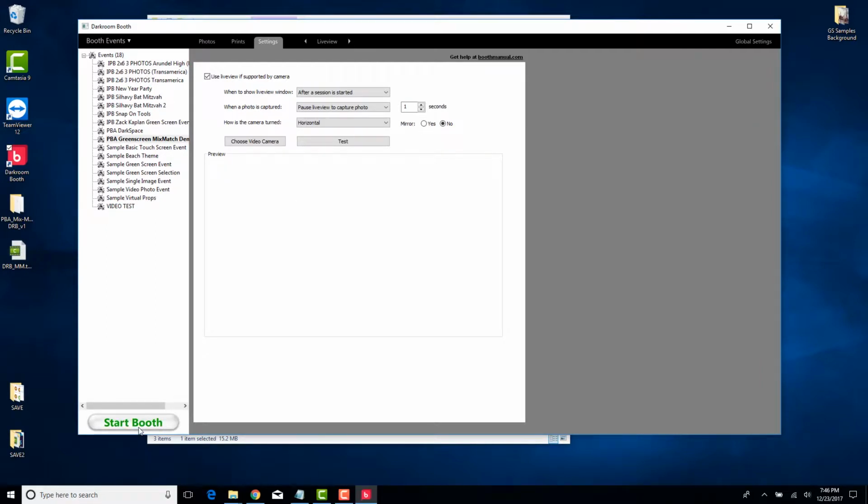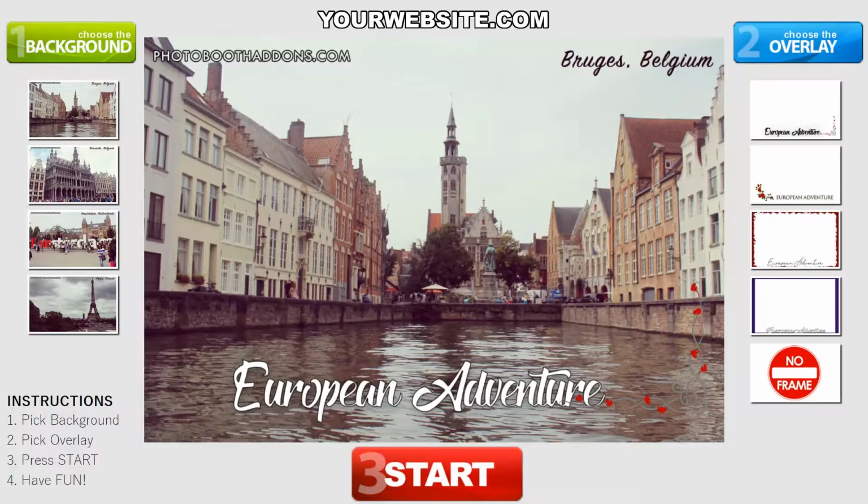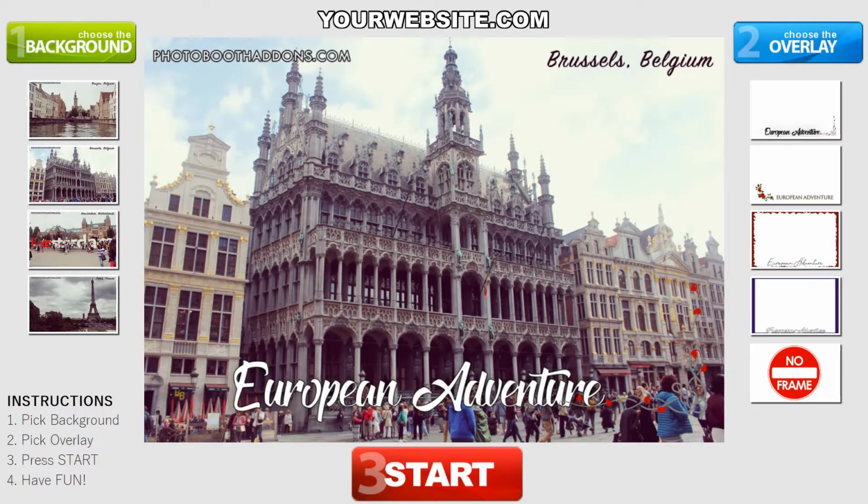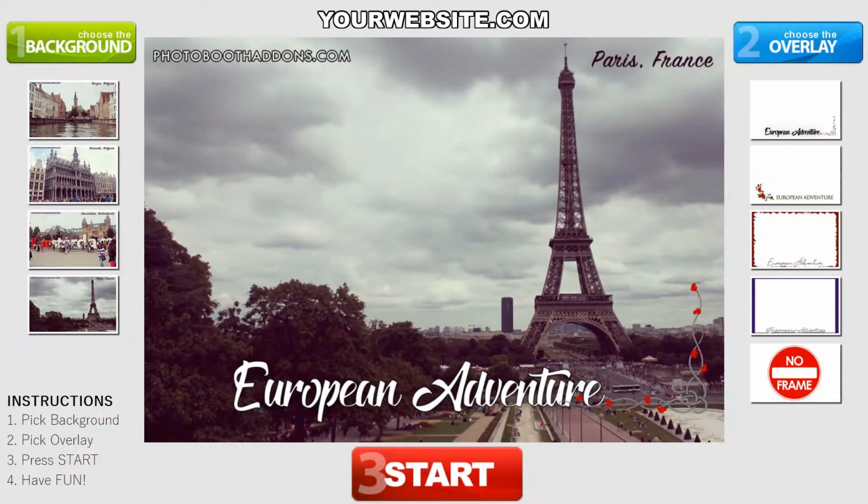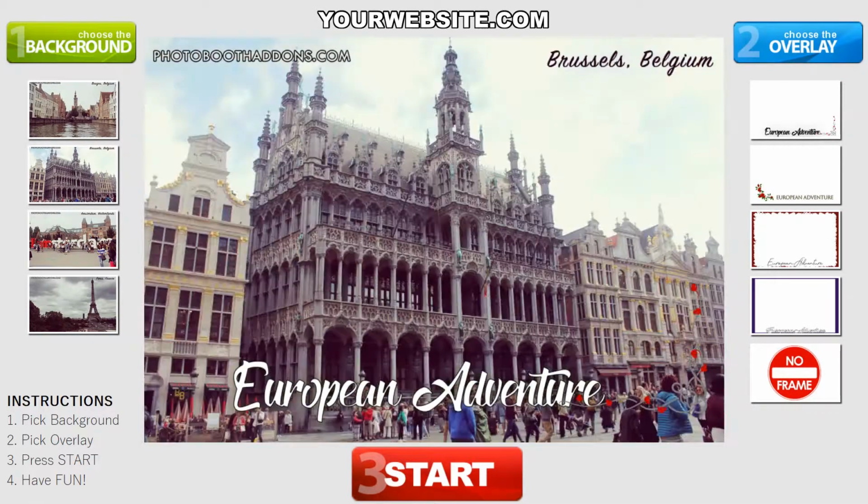So with this setting, you can actually go ahead and start using the photo booth. The only thing is it would have the backgrounds that came with our template, and then also the overlay that we've created as an example. What your guest will be doing is select from the background first, and you guys are welcome to also use these photos.